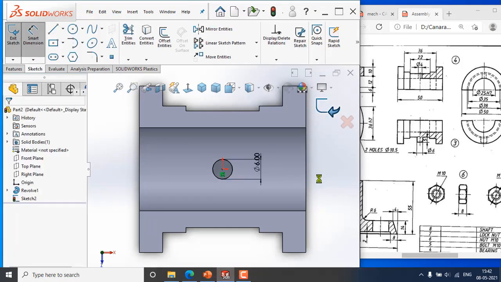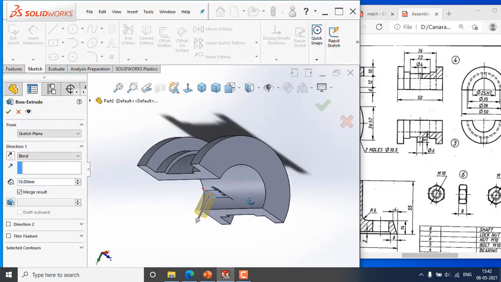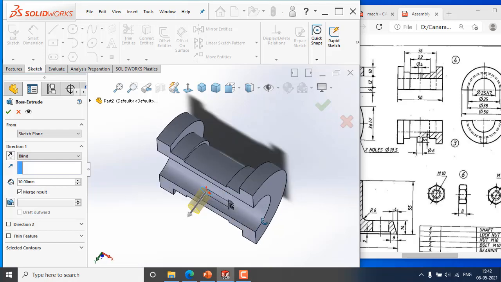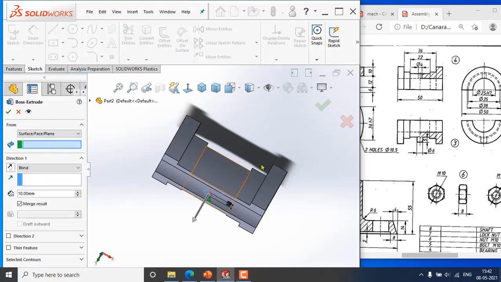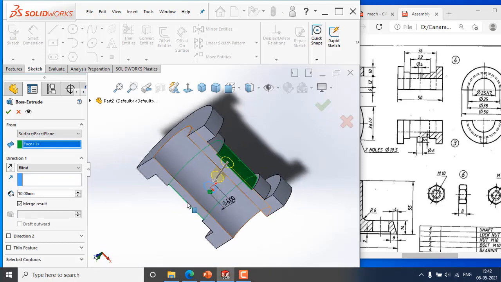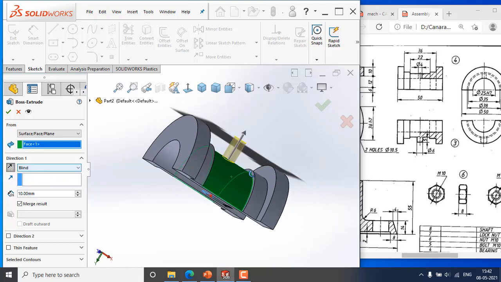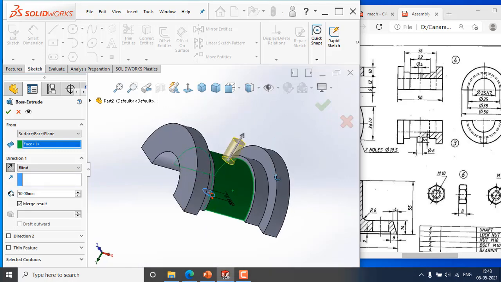Now while extruding this one, we should follow some steps. We can't make this one, right? That should be above the surface of this one. So for that, you can take here from surface. So you can select this surface. From that surface it's going in this direction, so we need to change the direction. Change the direction here. Now see, from the surface it's projecting out.